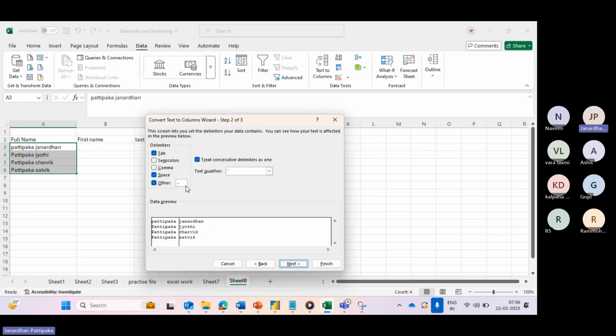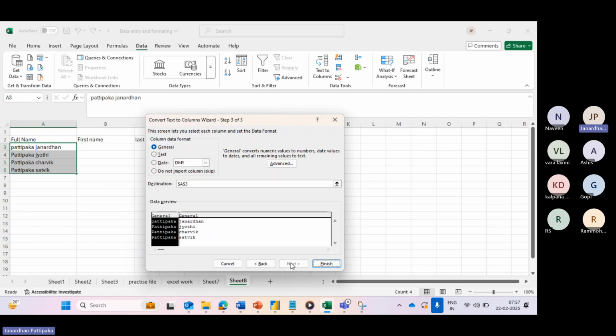After going to Next, it is asking me how each field should be separated, by which delimiter. The name should be separated by space, so I have selected the space over here. The delimiter is a space, and I'm clicking on Next.